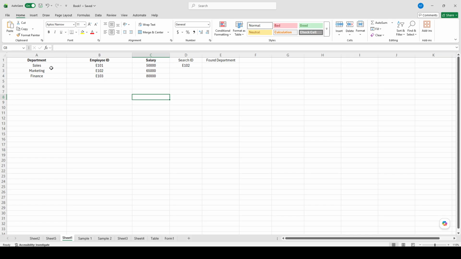Next, you will create a small section for your reverse lookup results. In cell D1, type Search ID. In cell E1, type Found Department. This is where you will enter an employee ID and have Excel automatically return the associated department. Now that the output headers are in place, you can build the data underneath.